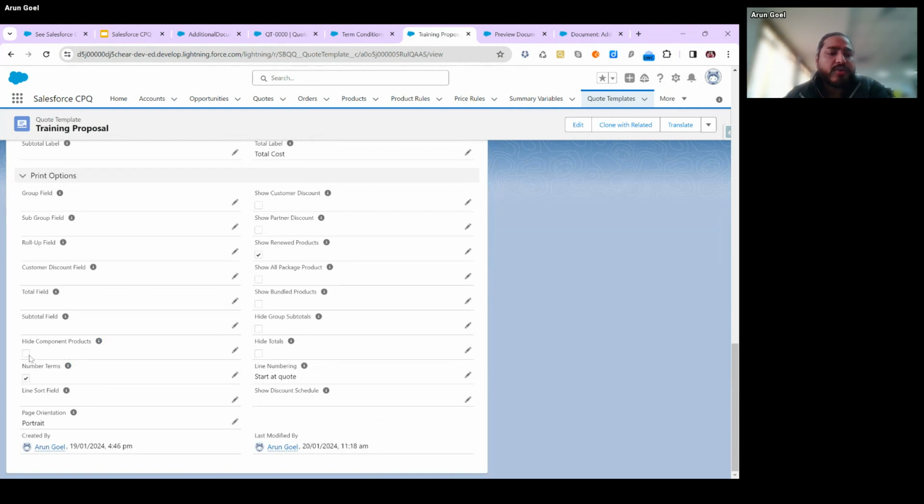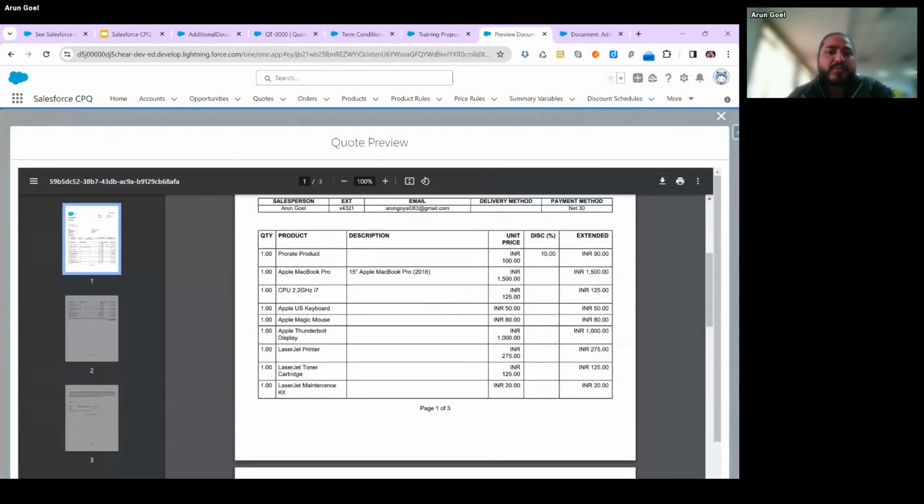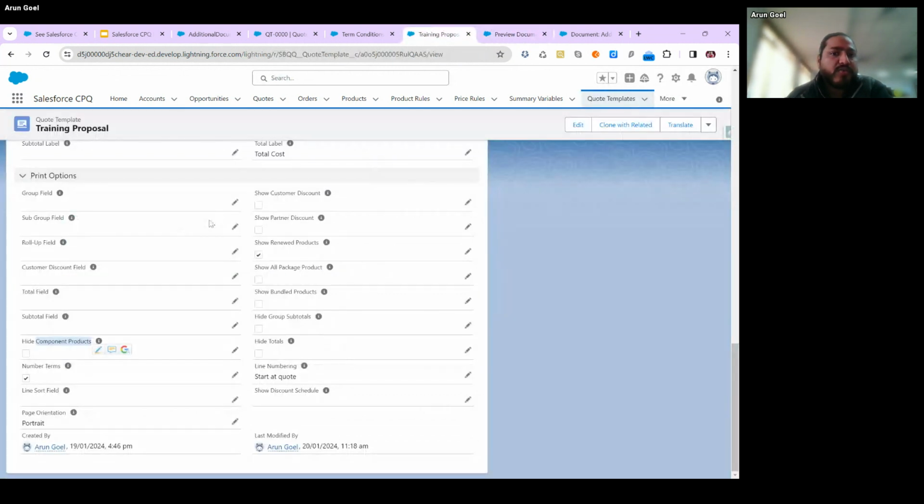So those who have been working in CPQ know the hide component product option. A component product is something you have when you are doing bundling, and the component product has a zero price, meaning it will be proportional to the parent product. So you can hide that. When they select this particular template for any quote and you check the checkbox, your component product won't show in these line items. The second important field is that you can also show the bundle product. Normally by default it won't be showing. A bundle product is something where you have created a bundle.